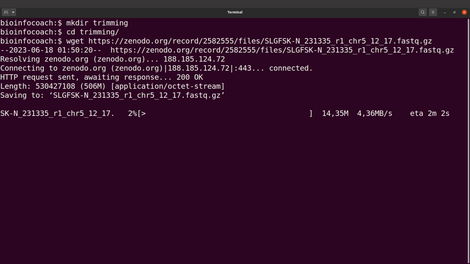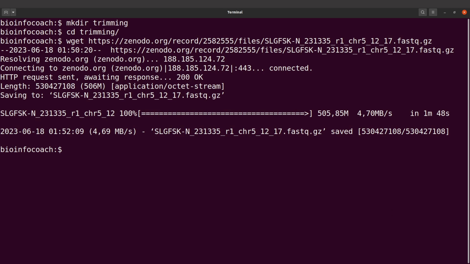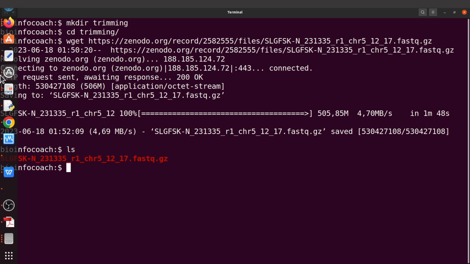So let's wait for everything to get done for us. All right, read one has been downloaded. So let's do an ls and we are going to find the file there. Now let's download read two. So I'll go for the download link.